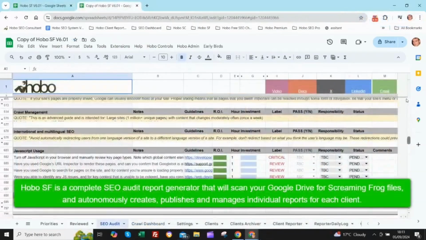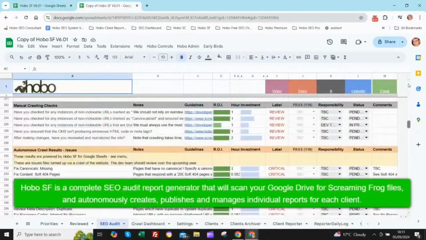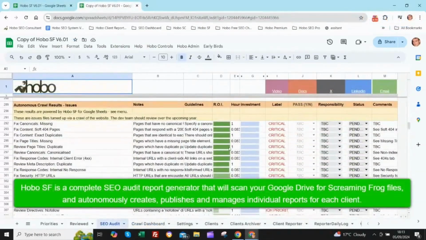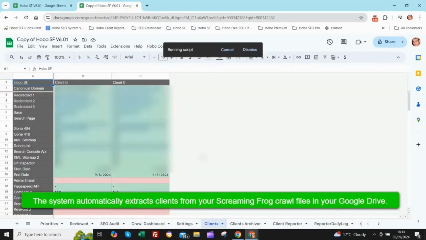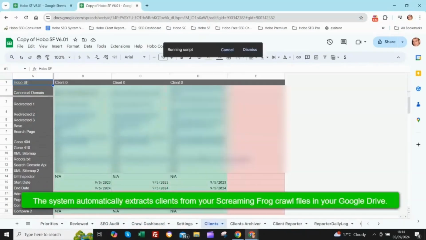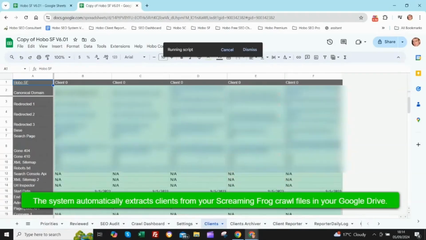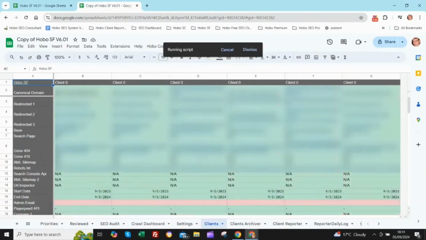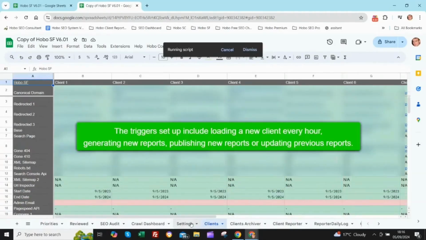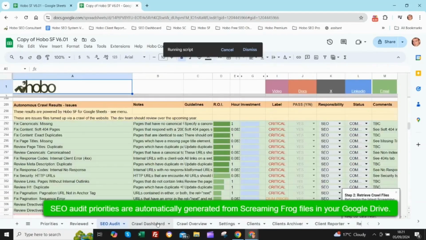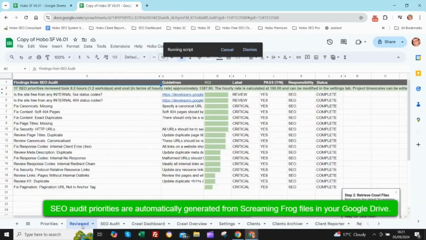Exactly. Now, there's one more thing I want to touch on before we move on, and it's a big one, the pricing. Okay, let's talk cost. Tools with this much functionality usually come with a hefty price tag. What's the catch? Here's the shocker. There's no monthly fee. Hobo SEO Dashboard is available for a one-time purchase. You heard that right. No subscription, no recurring costs, just one payment, and you have access to this powerful tool.